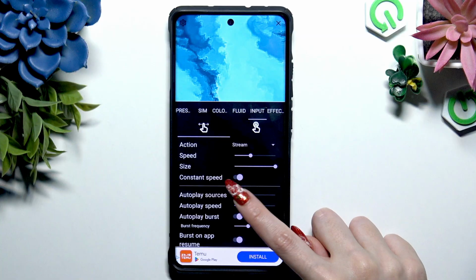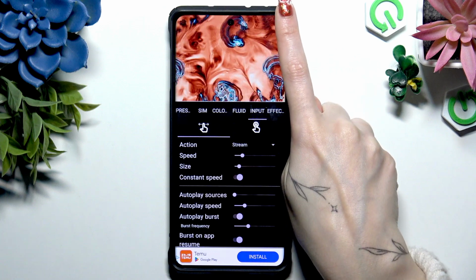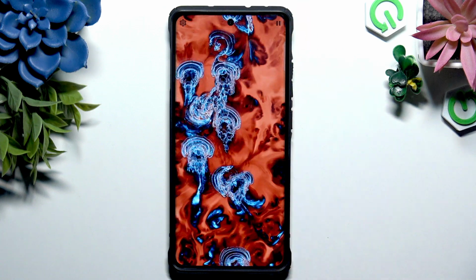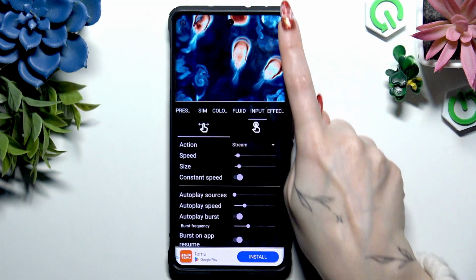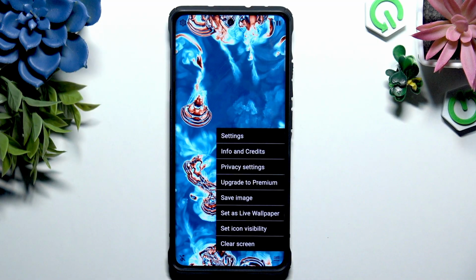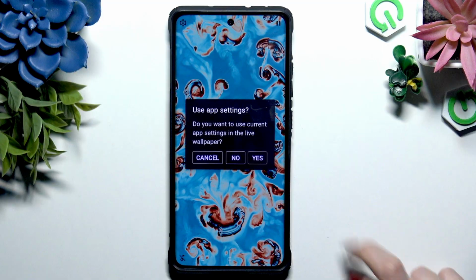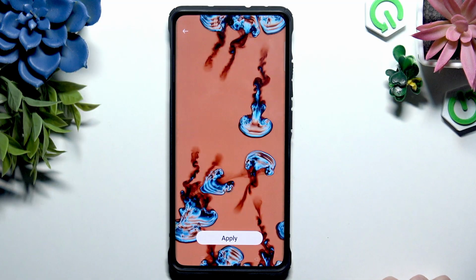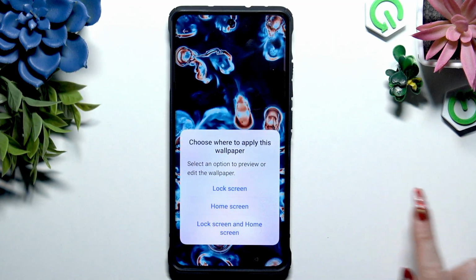After making all of your changes, click at the top right corner and bottom right corner. Choose Set as Live Wallpaper. Hit Yes. Tap on Apply and decide where by tapping on one of those options.